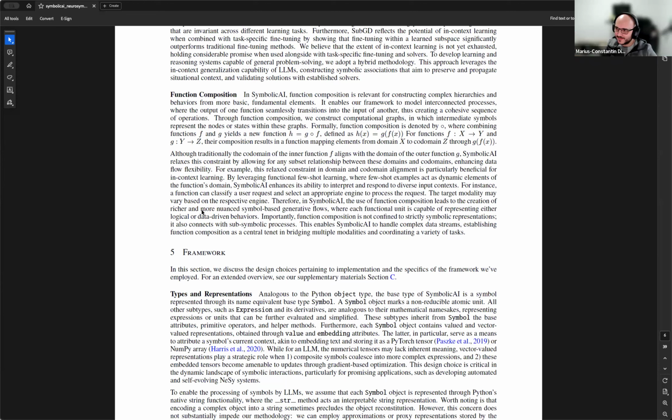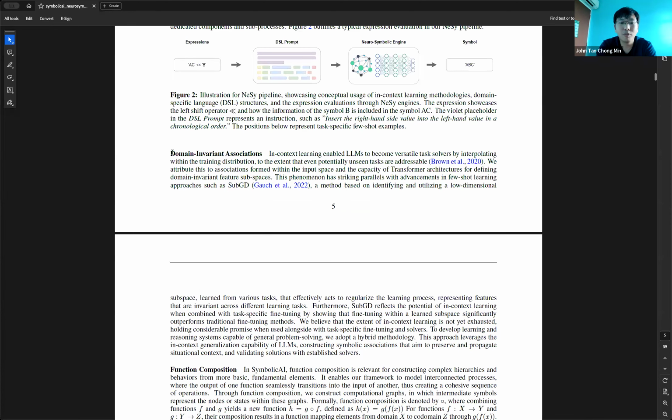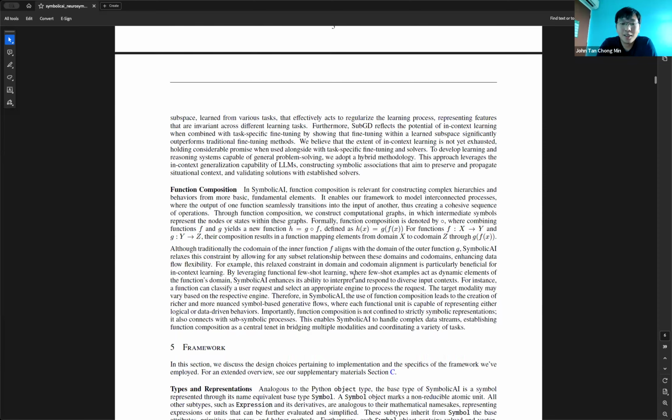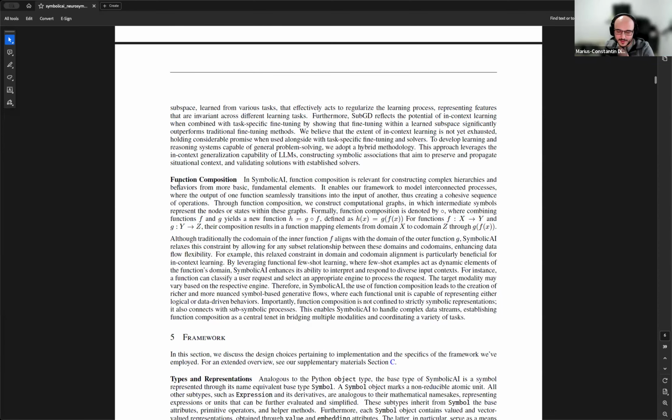Yes, that's the beauty of it. So this is in-context domain adaptation, or what do you call that? I think domain invariant associations. Yeah. Very, very nice. Okay, I think that's beautiful. So thank you.